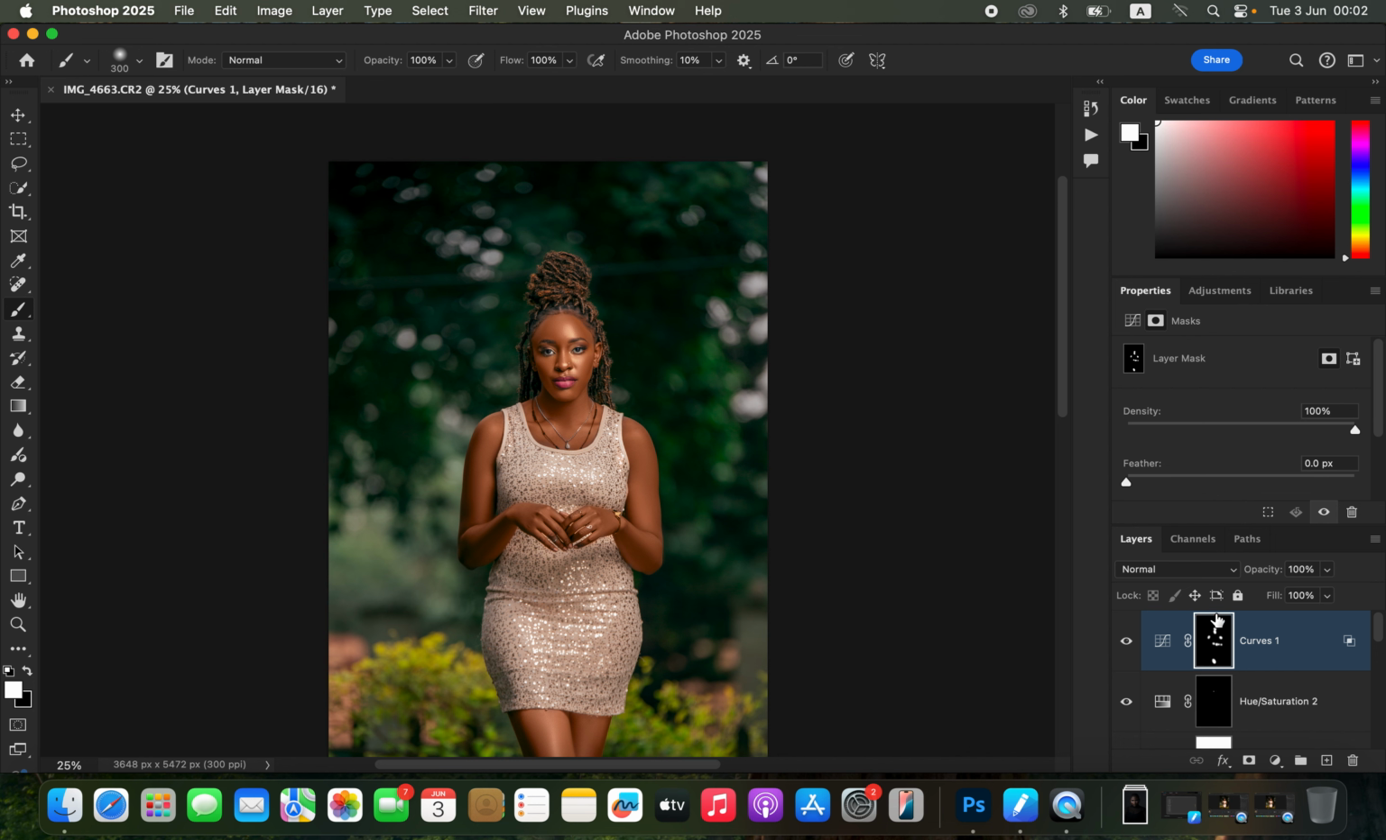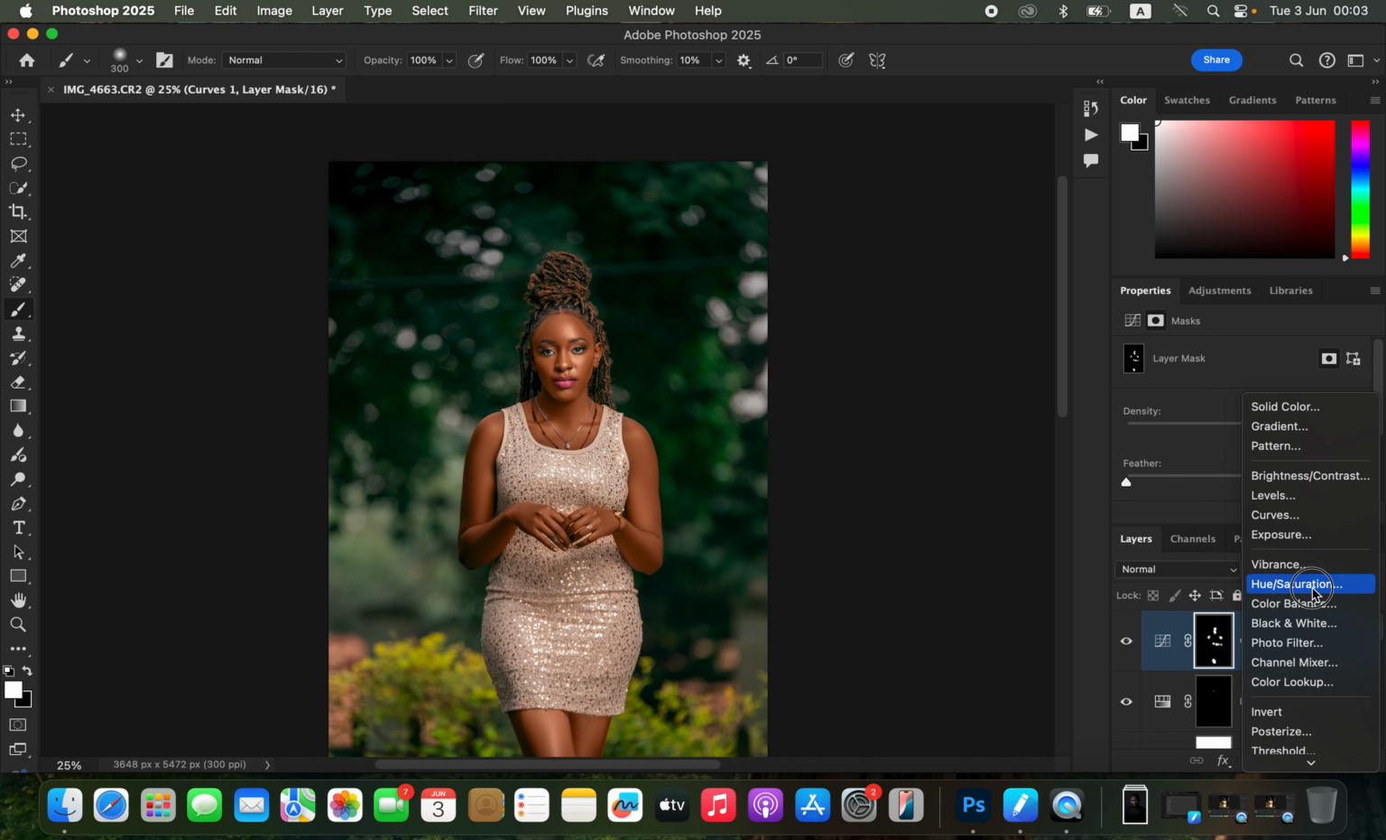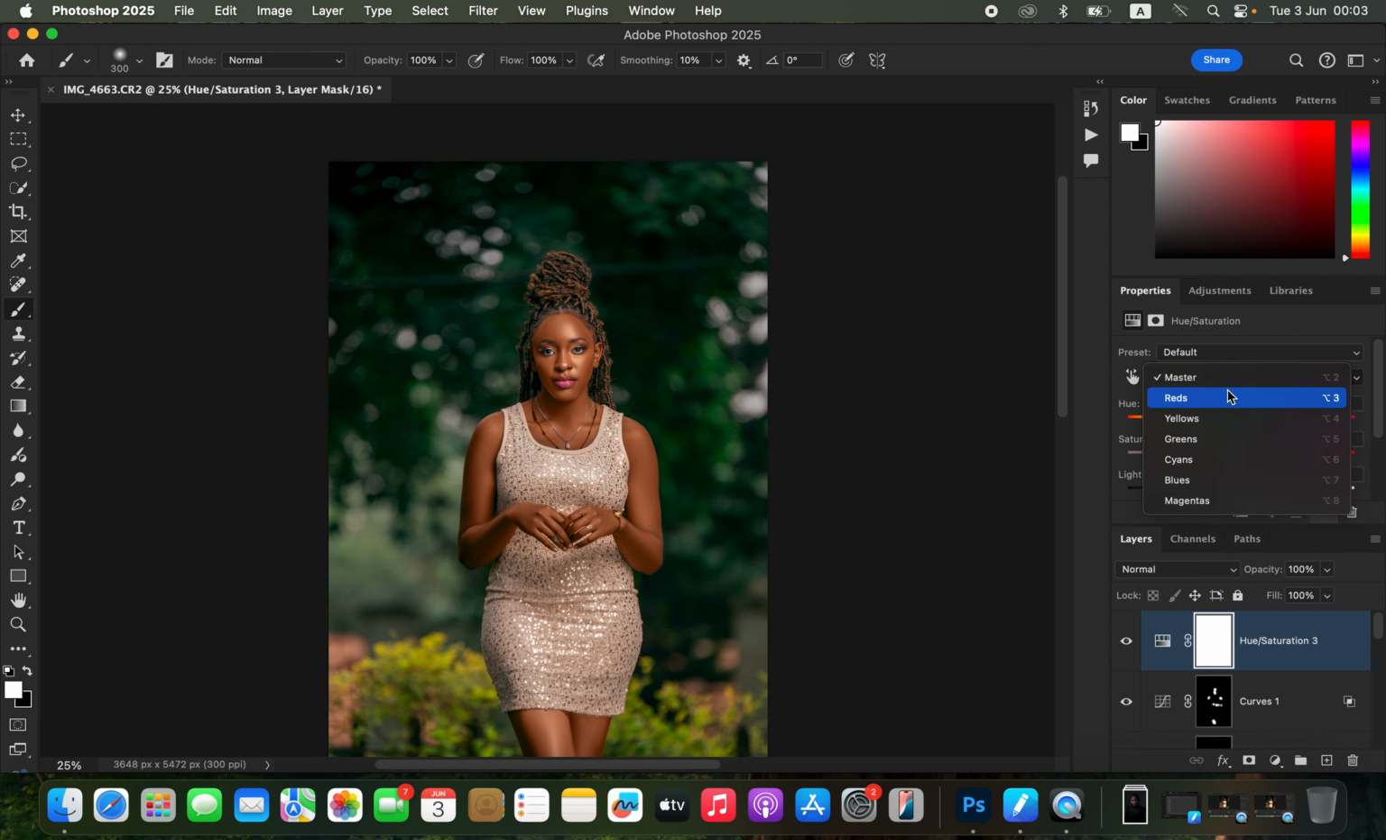So before, after. So just take this down, make sure you reduce the opacity of this effect, and you can as well come and create the final hue and saturation adjustment layer. Come and target the reds and take down the lightness even more so that the skin tones can look a little bit better and a little bit more realistic.